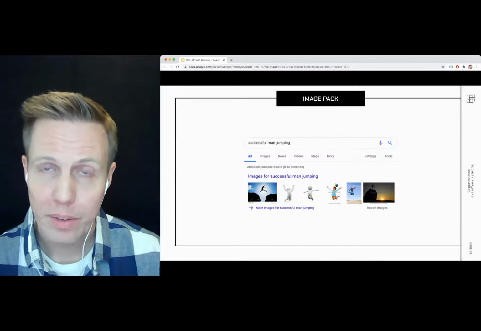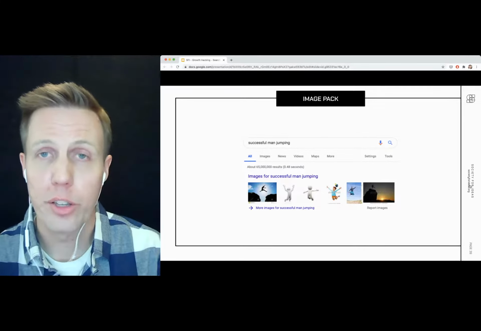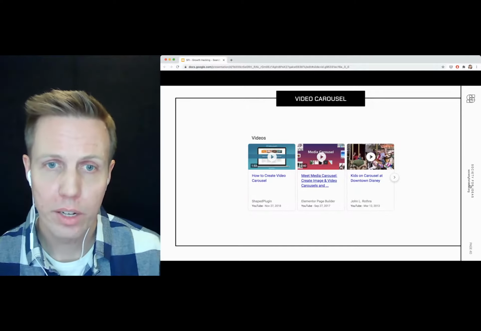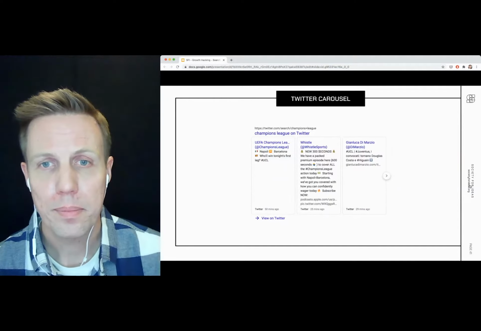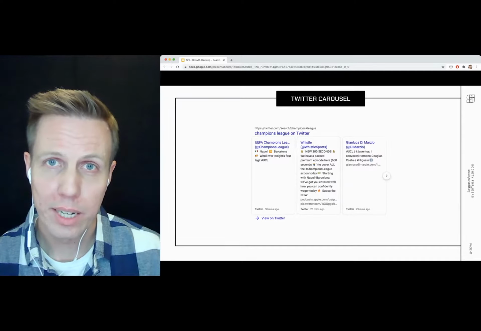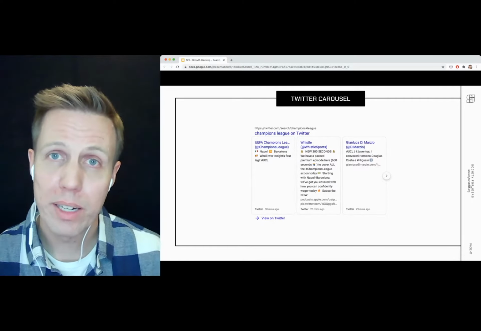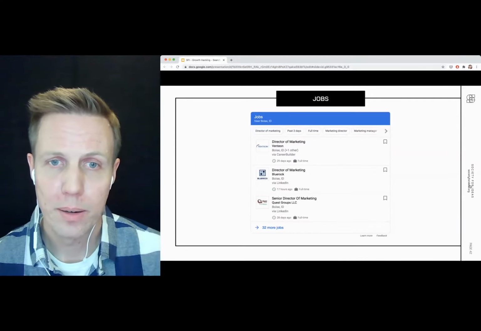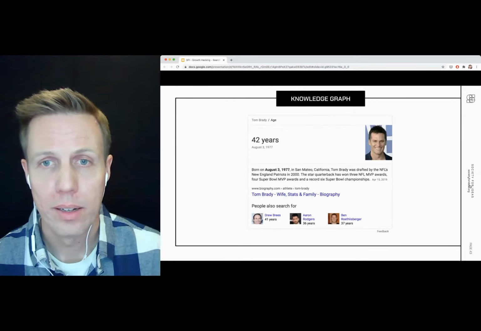There's an image pack. If Google thinks you might be looking for an image, it'll go ahead and just show you those images directly on the results page. Same thing with videos. If you think you're looking for a video, Google will show you some video results. There's now a Twitter carousel. This is related to the news items that we mentioned a second ago. Along with news, there's often tweets that come along with that. So if it's a trending topic or a keyword that you're looking for, you might see tweets in your search results. You can see jobs directly in a search results page as well.